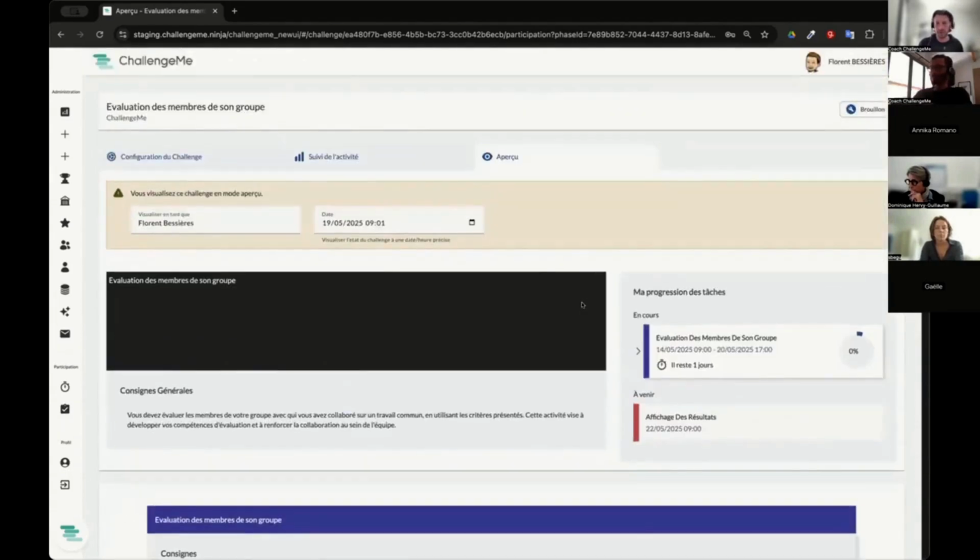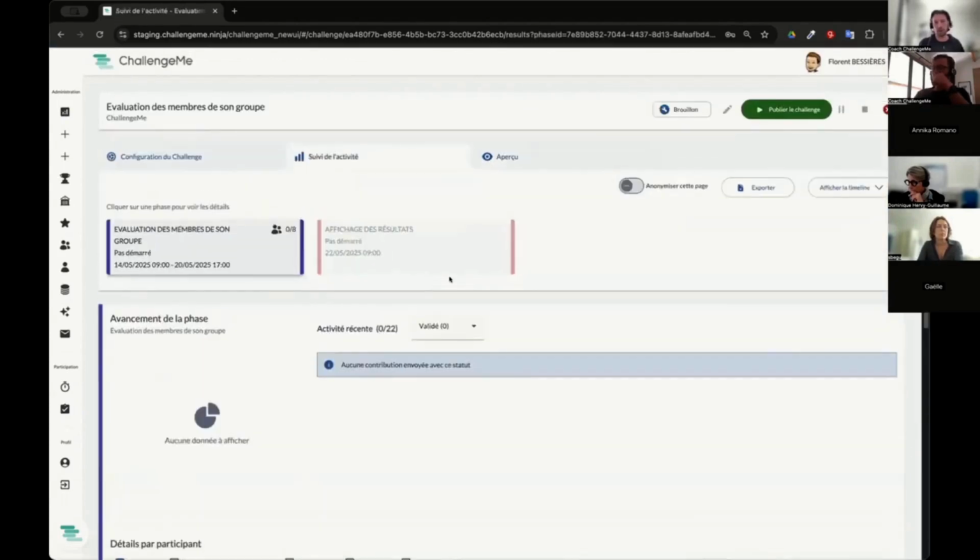So that's for my self-evaluation, but it will work the same way for the 2 other members of my group. And here you have an entire tab that will allow you to track the activity. This is what I was talking about earlier. Here you really have the dashboard for your challenge, where you can see participation, grades, averages, standard deviations, and so on for each of your groups and your students. There you go. I've pretty much covered everything.